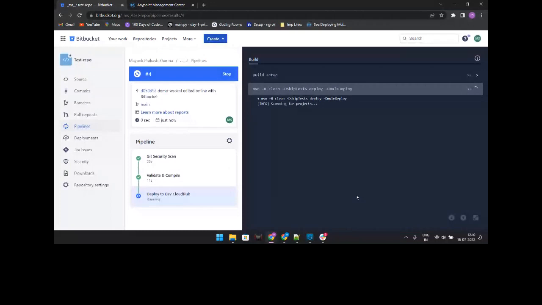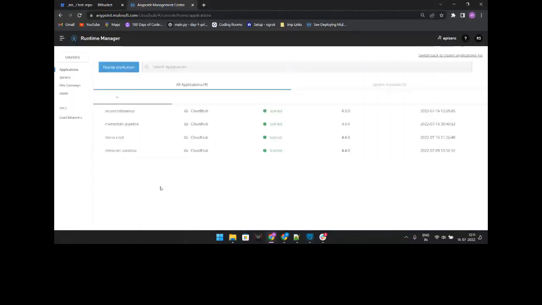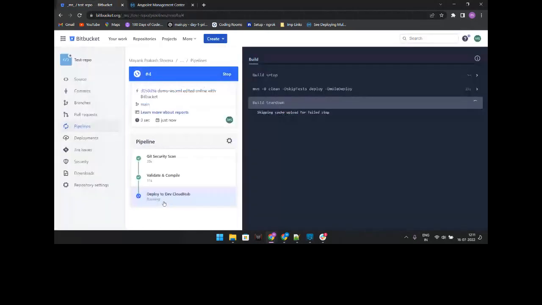You can move to the Runtime Manager. I guess you will be seeing something get started over there. Just refresh it. Okay, it's going to start in some time. Some issue just came.